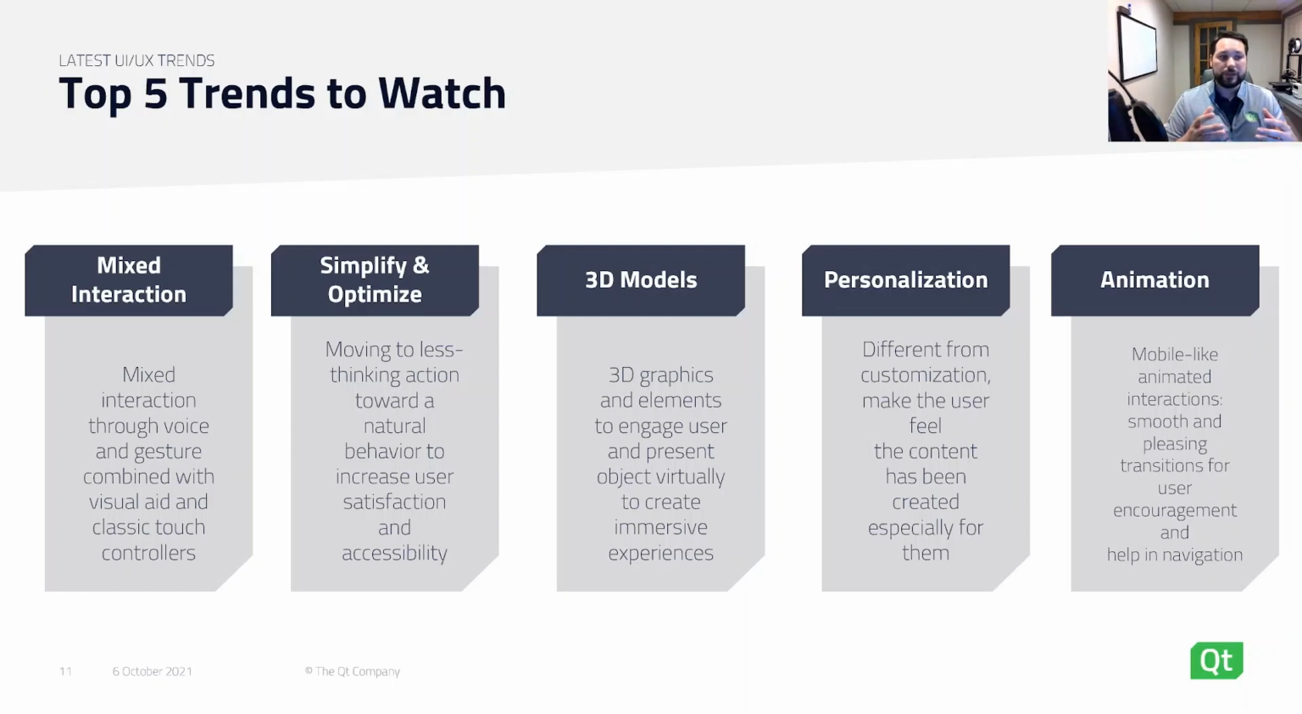Then you've got 3D graphics and elements that you're incorporating into the application to deliver a more immersive experience, right? And we'll talk about what some of those might be in a second. And then personalization. And this one I can't understate. I think that this is a really powerful part of moving to a digital experience. And this is different from customization. This is actually your user interface tailoring itself to feel as though the content has been created especially for the customer. And so I always use the microwave as the example of this, right?